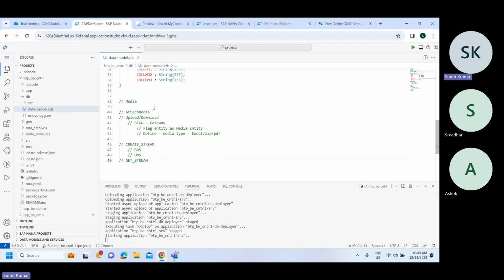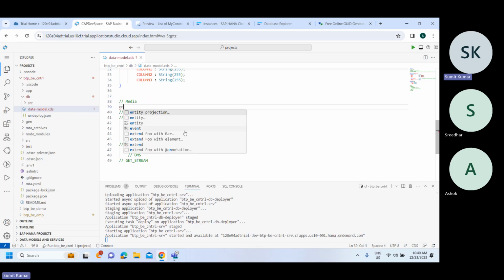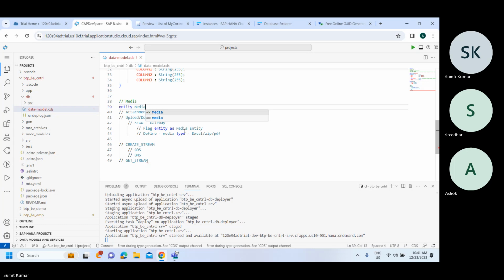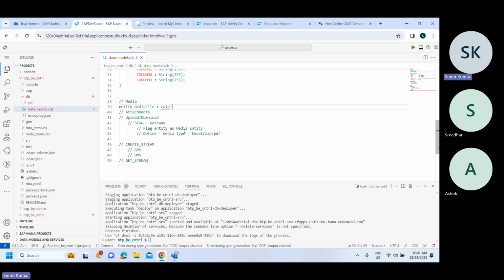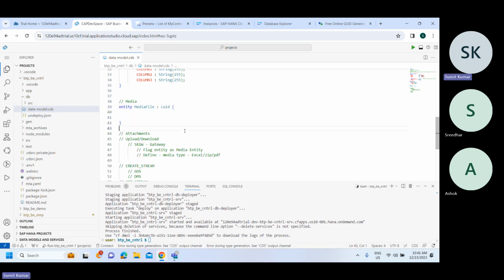Why are we saying it is a cheaper alternative? Let's just consider this. For example, I'm creating an entity, and I plan to create an entity over here called, for example, a media. I would like to upload some media file over here, and I would like to give it some random ID. I'll just call it a GUID. After adding a GUID, I would like to upload something.